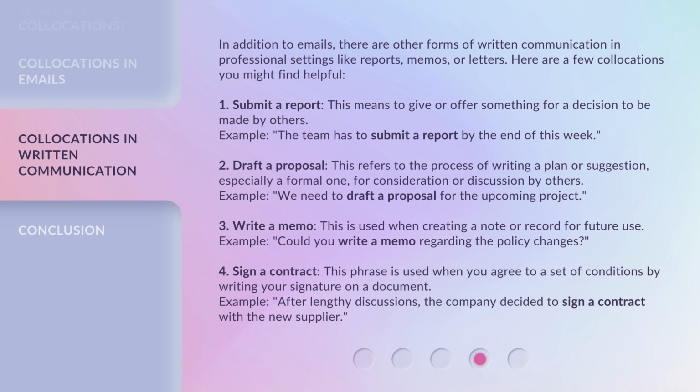4. Sign a contract. This phrase is used when you agree to a set of conditions by writing your signature on a document. Example: after lengthy discussions, the company decided to sign a contract with the new supplier.